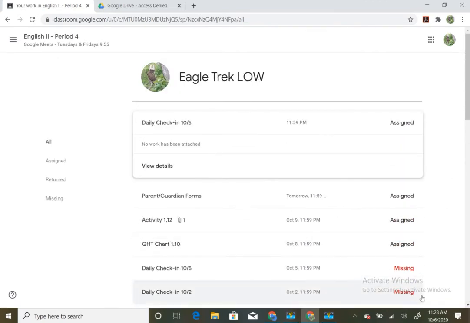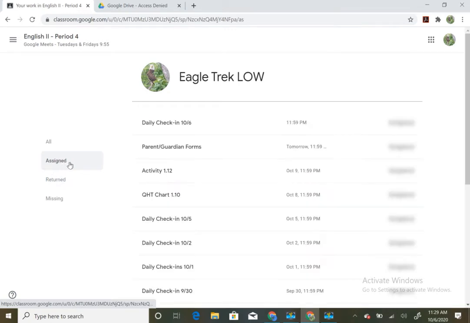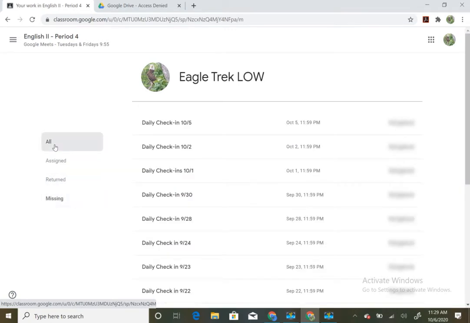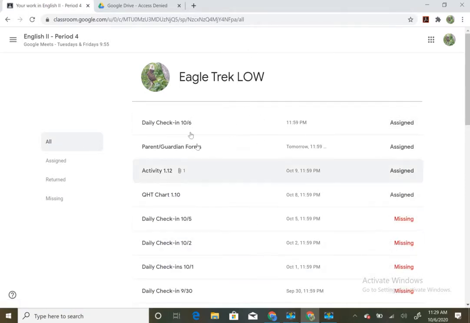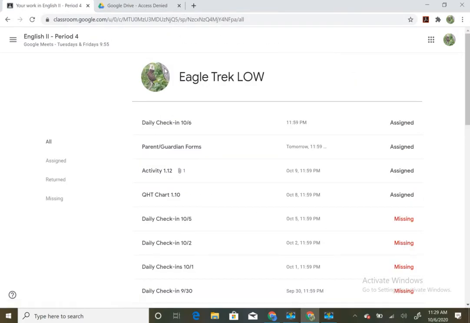And again, over here, if you've turned it in, it might say returned. You can click no work items in this filter. So that means nothing's been returned. So it's either going to be assigned, returned, or missing. And if you just have the all, then it's going to show you everything. And again, that is under classwork and view your work.